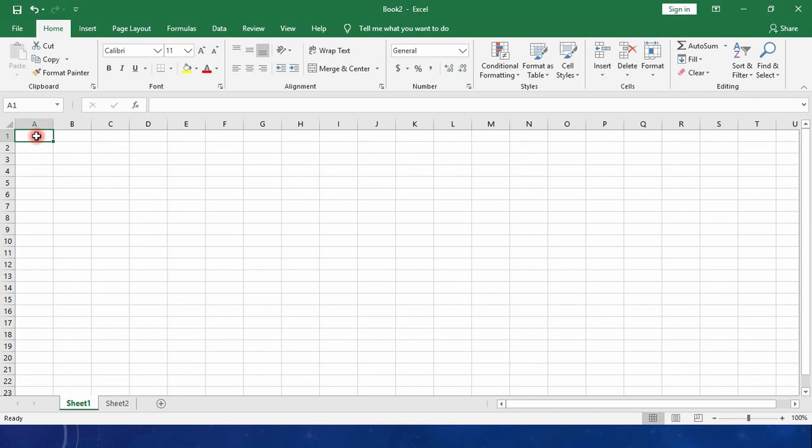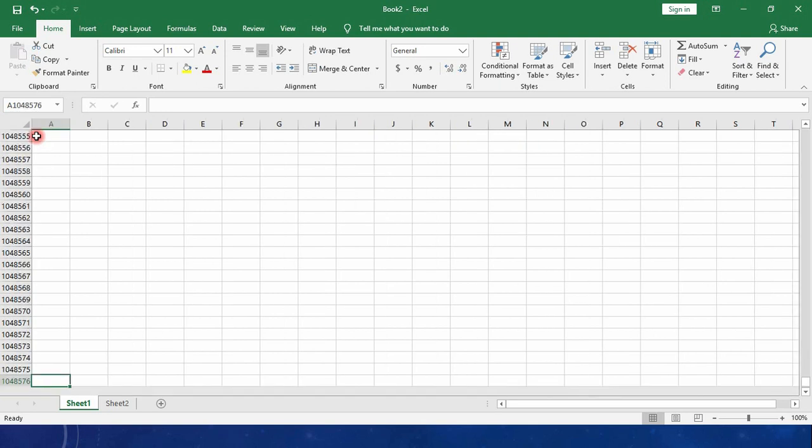We have a number of columns and rows. So how do we figure out how many rows or columns we have? For that you use a shortcut, Control with the down arrow key. You can see over here that the number of rows is 10,48,576. It means that you can make an entry up to 10,48,576 rows.